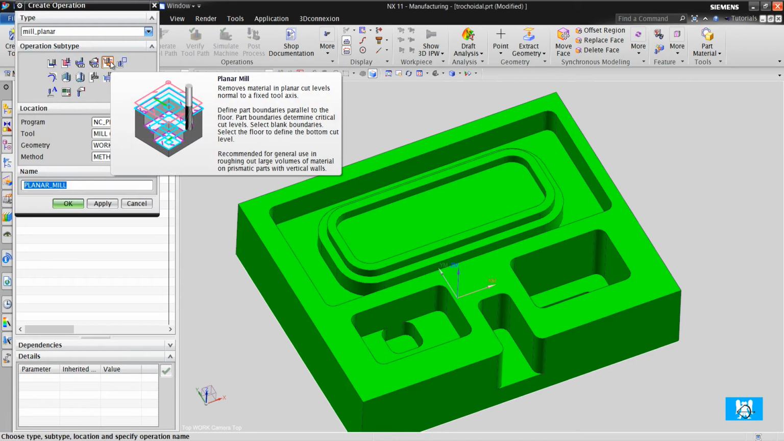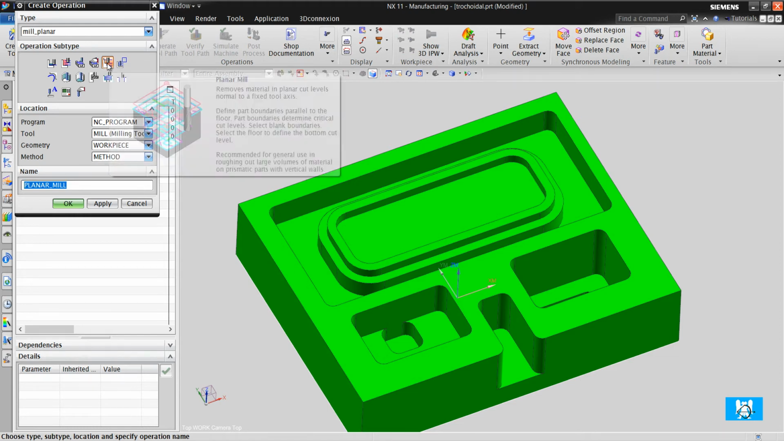In planar mill, we use just curves or faces to create toolpaths, to create boundaries. This operation gives you very much freedom when creating toolpaths. So the aviation or defense industry, which uses prismatic parts to machine, loves this operation.